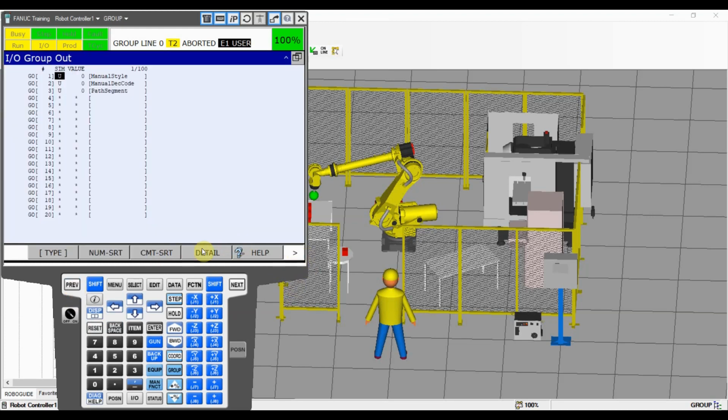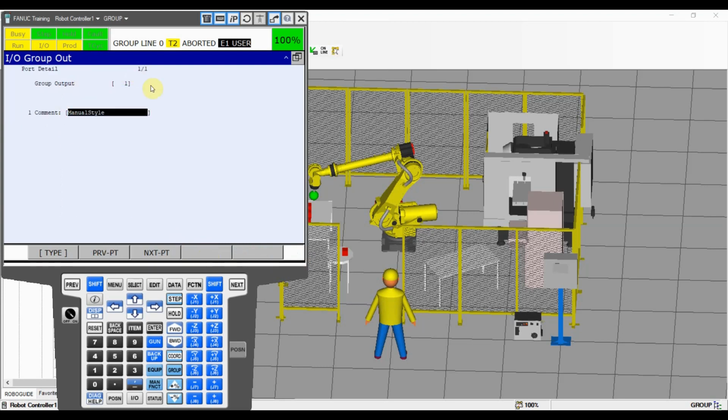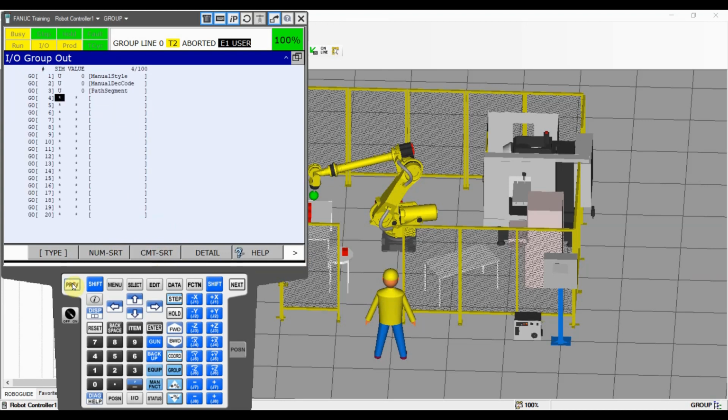The next button is the detail button. When you hit it, you're going to be taken to this menu where you are able to change the comment, and you can go to the next or previous group output. When you hit the next one, it will automatically take you to the next group output, and so on, and going back. When you hit the previous, you're going to be taken back to the original screen.